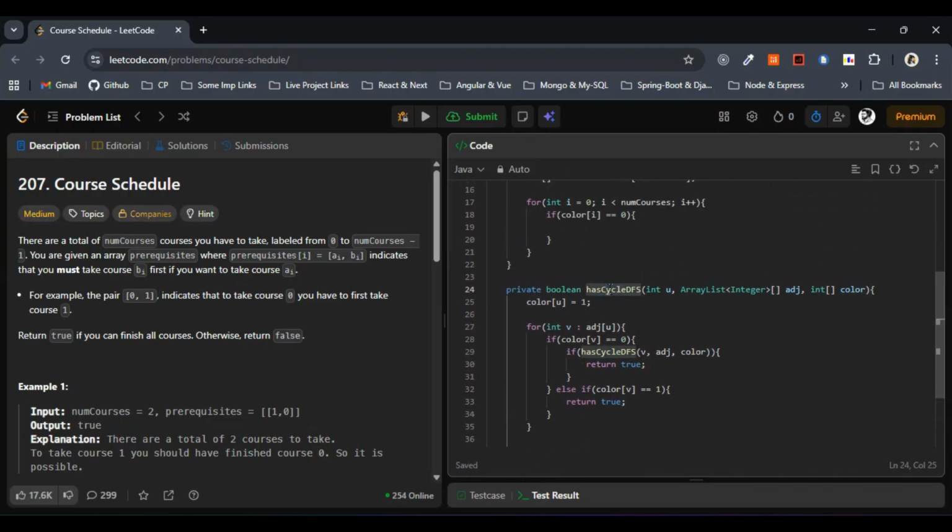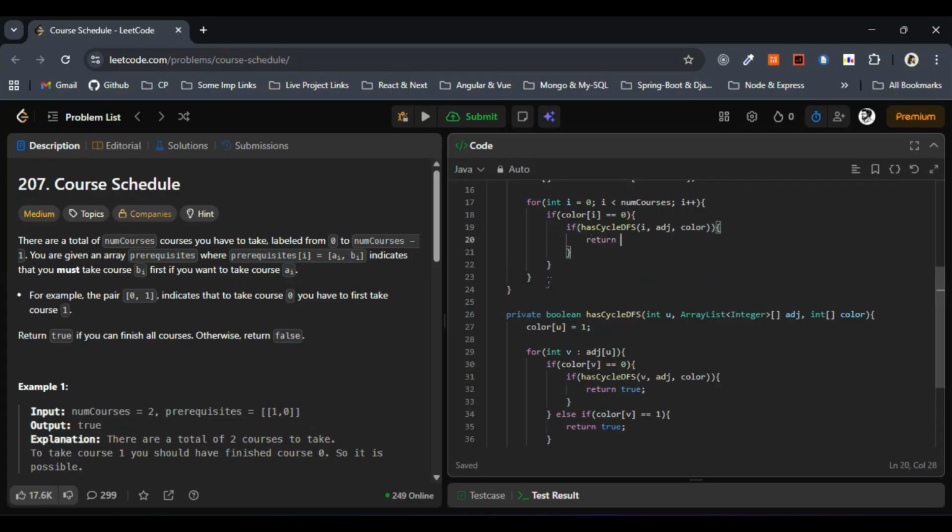Let me copy this one entirely. Now within the main method, we are checking here. We are going with the if condition, right? Let me write if color of i equals 0, and let me write one more if condition here. If hasCycleDFS here, let me pass i, adjacency as well as the color. So this is also fine. Then let's return false. If the cycle is found, we cannot finish all the courses.